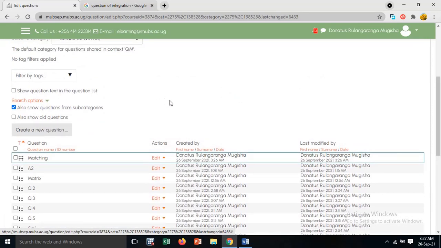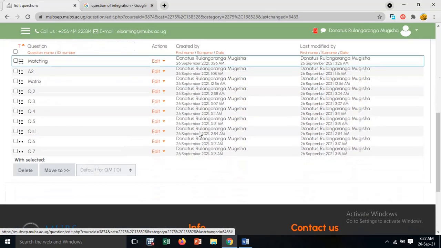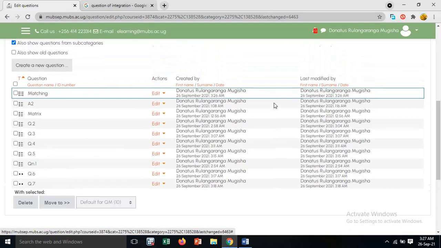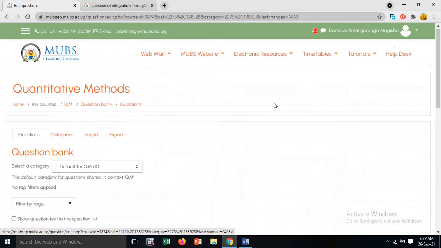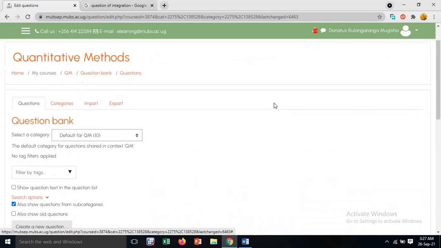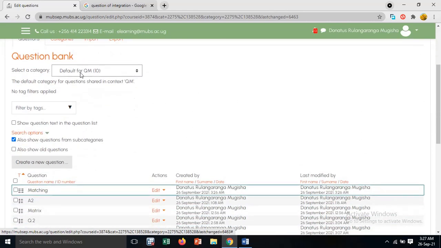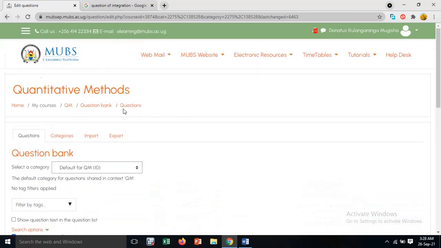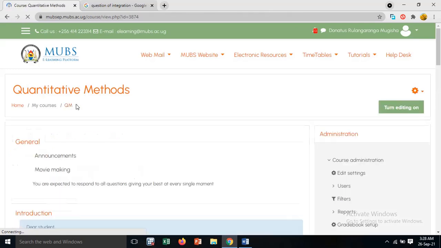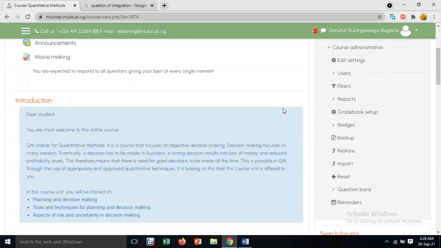Now that we have finished creating all the questions, these will be the questions that will be available for the students to work on. So this is now actually my question bank. I also show questions from subcategories. I've put everything there. So now I can go back to my quiz. I've created the question in the question bank, of course. Now I'm going back to my quiz.